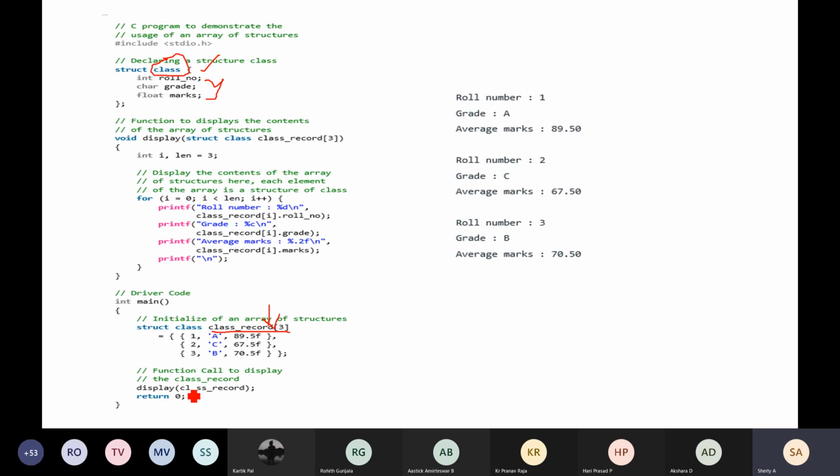So now you are passing this structure variable itself, so all the records are passed. Display of class record: all the 3 records are passed here. Then this class record is passed to the function definition. This is the function call, isn't it? Display of class record is the function call. Here there is a function defined. So now the call goes to the function definition, and all the 3 records are passed to this particular variable.